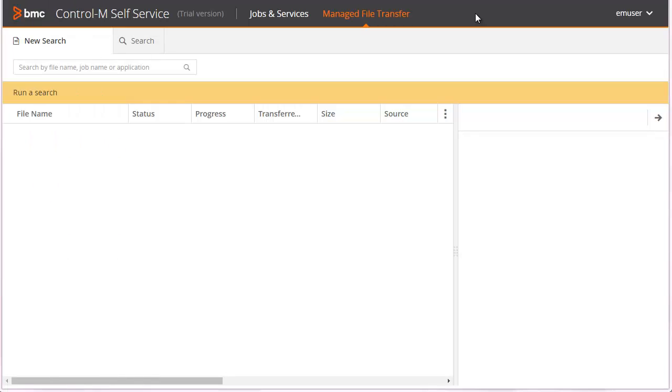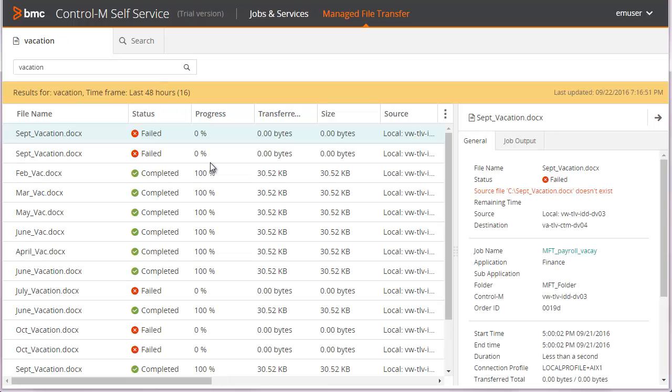In Control-M Self-Service, you can also search for the status of a file transfer. Click the Managed File Transfer tab and then type in the file name, job name, or application that you want to find. This makes it very easy for end users to determine the status of file transfers that are relevant to them without having to make a call to the operations support team.